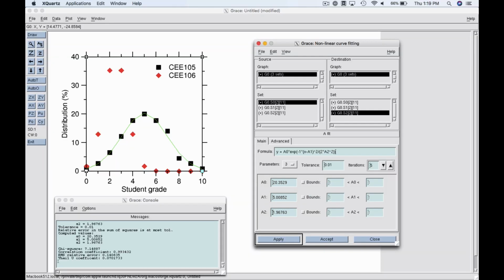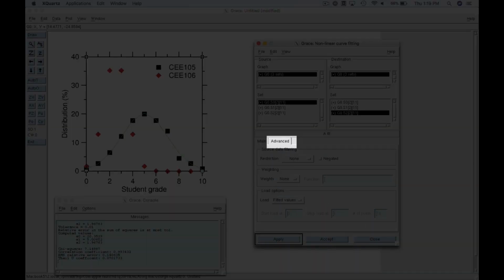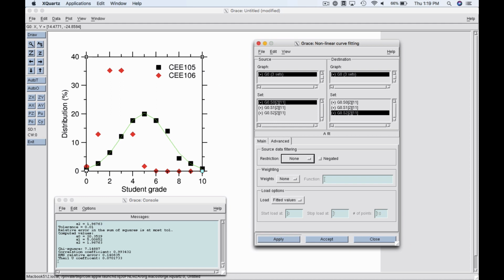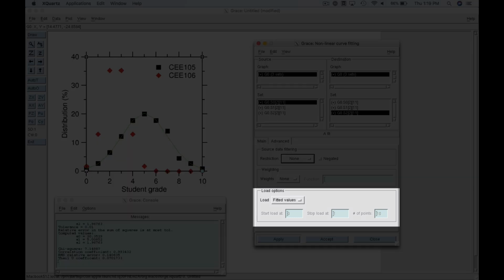So here the fitted function still looks very pointy, so we have to change this by going into the advanced menu. Here what we are going to do is to have a smoother function. For this we need to change the load option. So here for now, the load option is just fitted value. What it means is that XMGrace is going to create a new set, and if you are fitting 11 data points to begin with, which is what we have here, we have 11 black squares, it's going to create a fit with only 11 data points for the same x. So this is going to look very pointy.